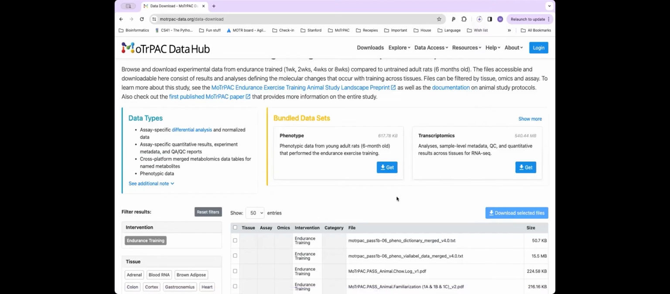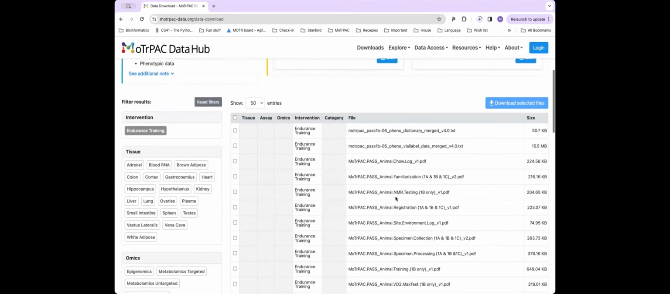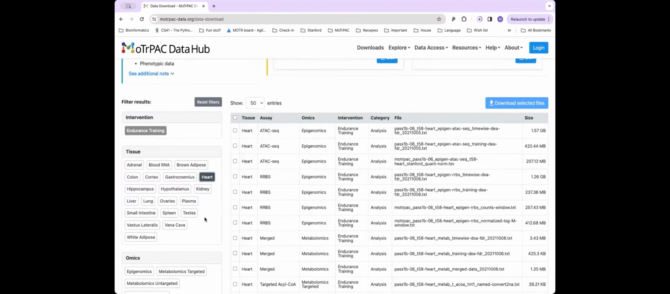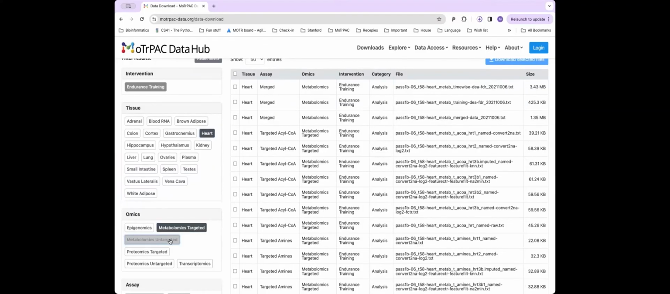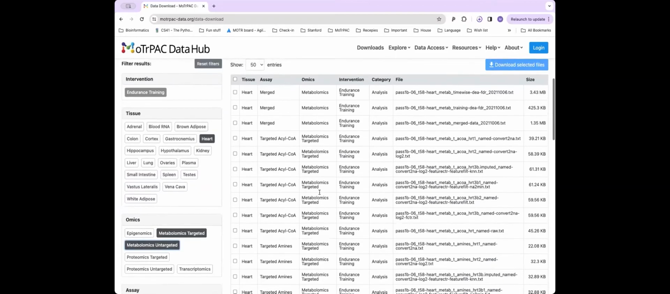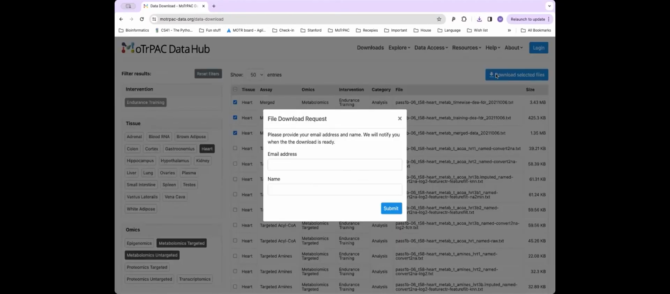And then, yeah, you see it starts downloading. So then you can get all the transcriptomics data and start looking at that. If you're interested in a particular tissue or a particular ohm, you can also directly get all of that. So here I'm just selecting heart and the 2 different metabolomics, targeted and untargeted. And then you can just say, okay, I want the merged tables, and just download those.